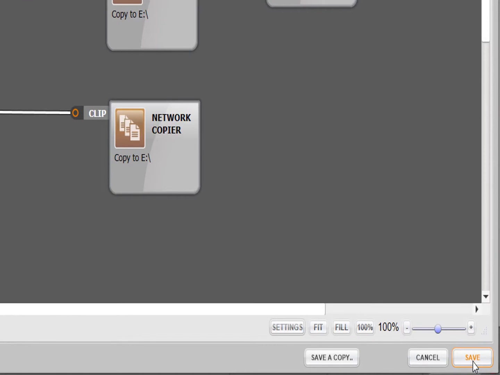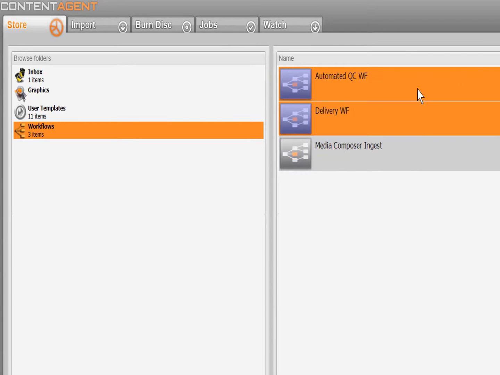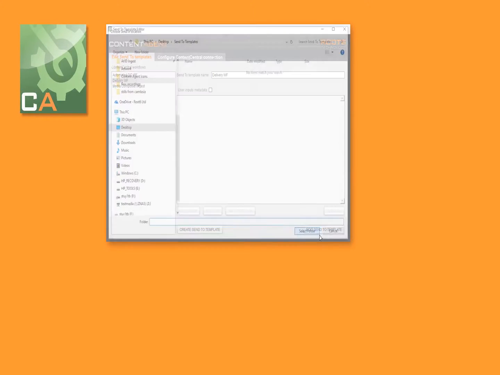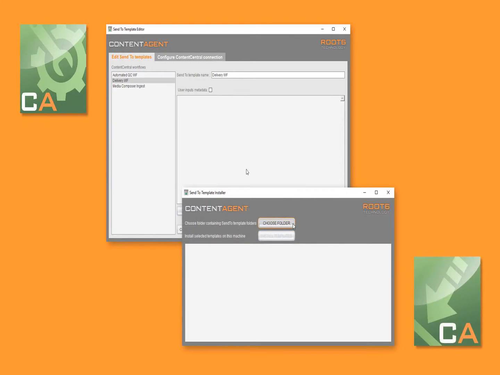Once we have the workflows that we'd like to make available to the operator, it's a simple case of using our template editor to create the Avid compatible package, and then the installer app to put the workflows into the Send To menu in each Media Composer.